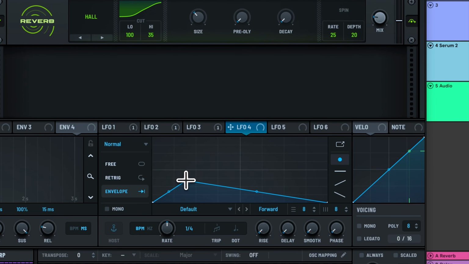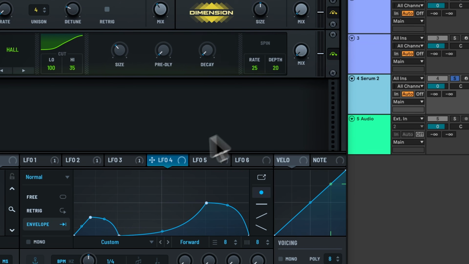I create another LFO and map it to the reverb mix, full range. This is what creates the gated effect. The reverb doesn't fade out naturally, it opens and closes in time.